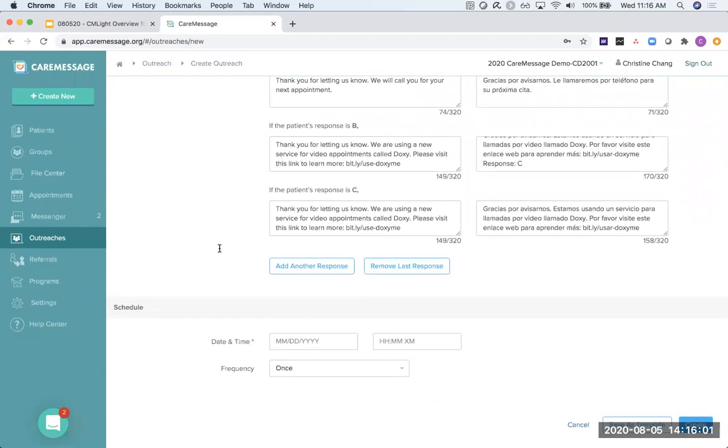Finally, I'll select the date and time that I want to schedule this message to go out, and I'll save and create my outreach upon filling out that last step.